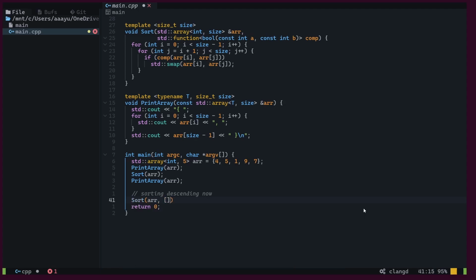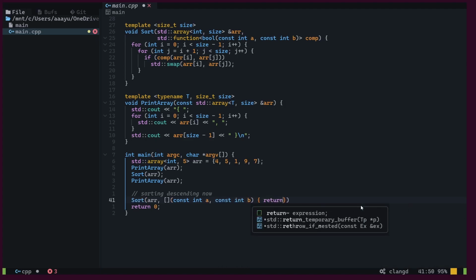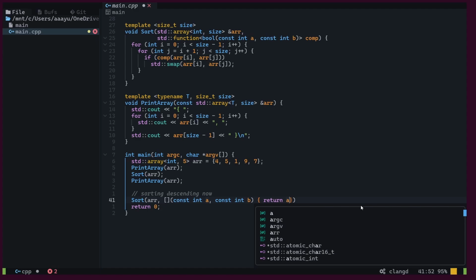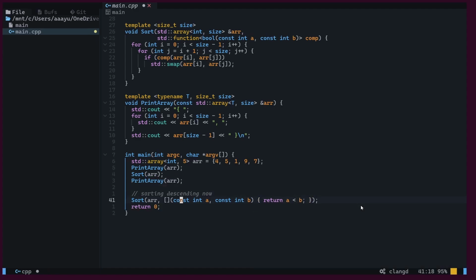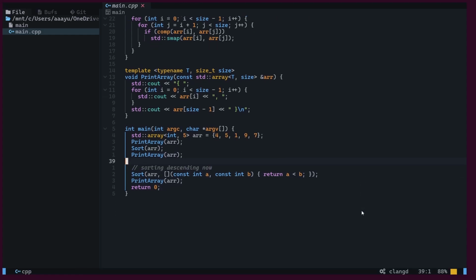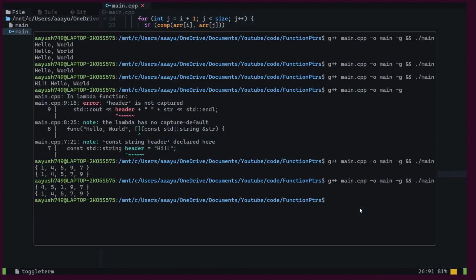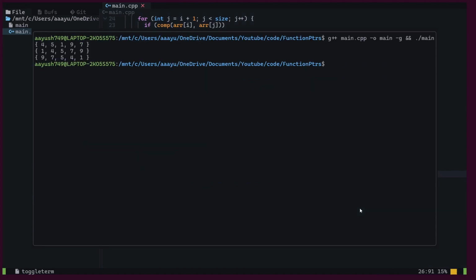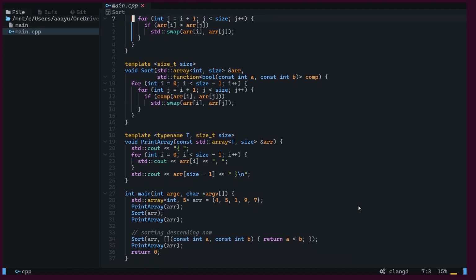We can provide it via a lambda, int a, int b. We can return, instead of a greater than b, a less than b. Let's print our array again. The expectation is that the third array which will be printed on the screen will be sorted in descending order. Let's just clear this. Okay, there you go. Now we are sorting in descending order. Well, that is how function pointers are used in C and C++.